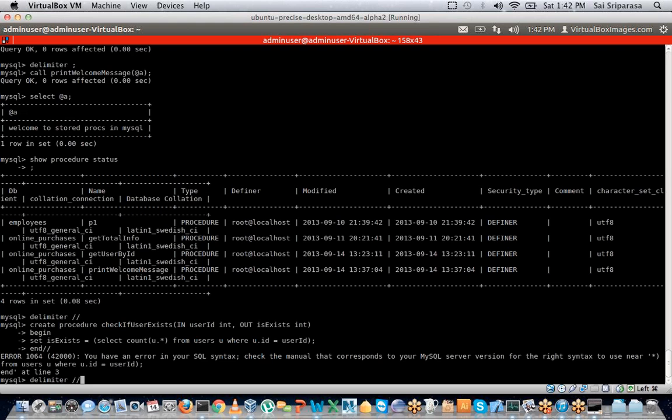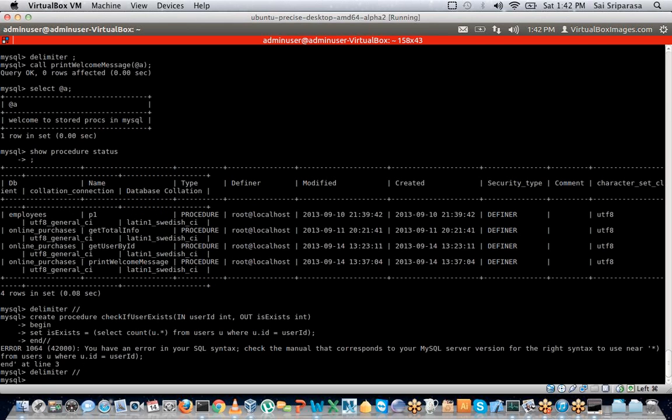So let's actually go in here. Okay, delimiter is that one. Create procedure check if user exists. The parameter going in is user ID, which is an integer. Parameter coming out is either a 1 or 0.